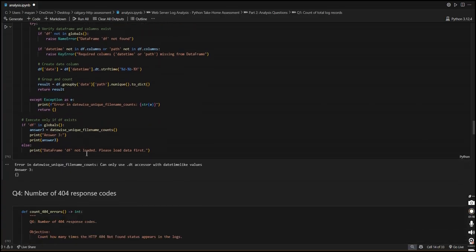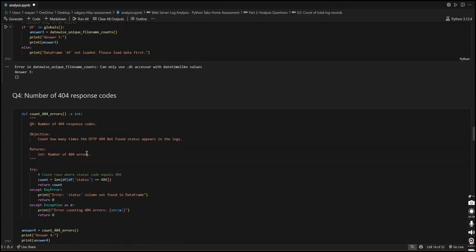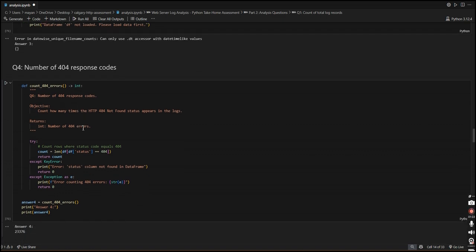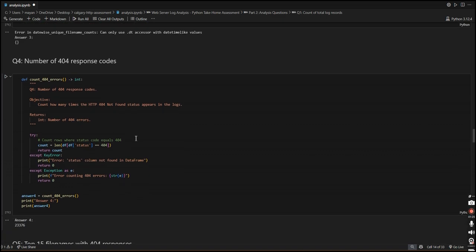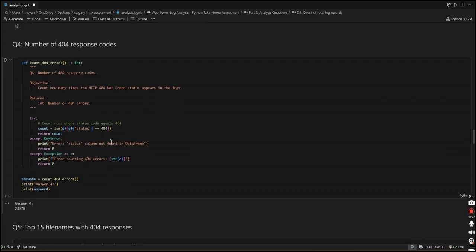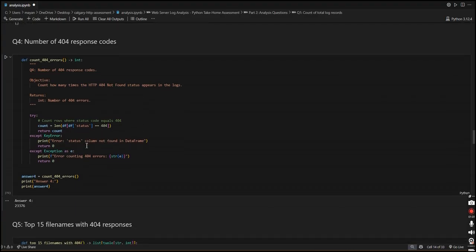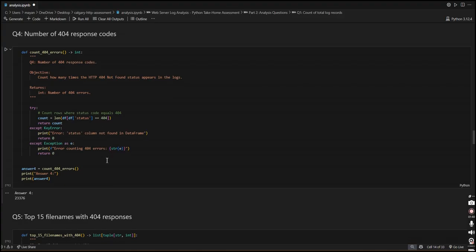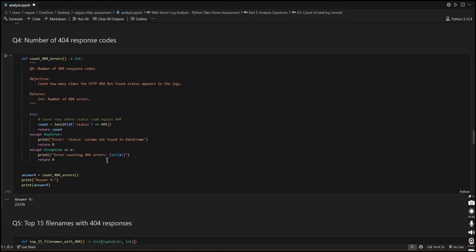So let's come to question 4. Here we need to count how many times users encountered a 404 not found error. It's a common metric for website health. What I did, I created a condition df status equal to 404, which gives a boolean series and it's true for every 404 row. Then I used the dot sum function to count the number of true values, which equals the total number of 404 errors.